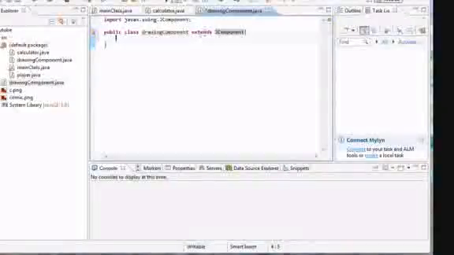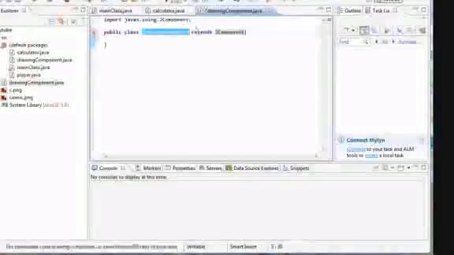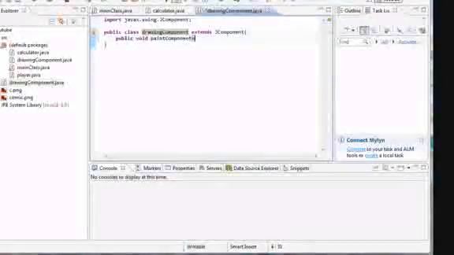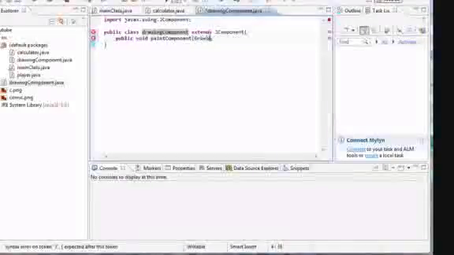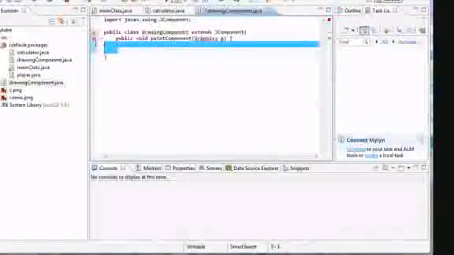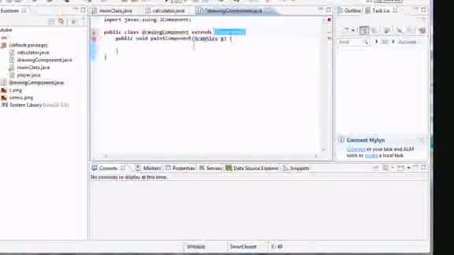Now that we've extended the JComponent class, this class has gotten a lot of new methods. By the way, we'll go over this later on, but for now just take my word for it. As we inherit the JComponent class, we also inherit a lot of methods, and one of these methods is called paintComponent, spelled exactly as I have it here. Let me type this code and I will explain it right after. So all we've really done here is implement a method that we got from the JComponent class.